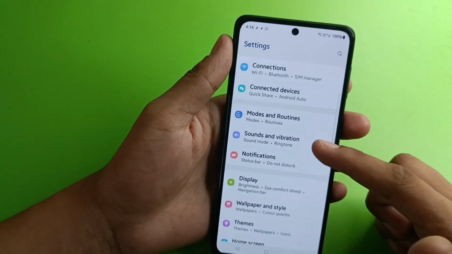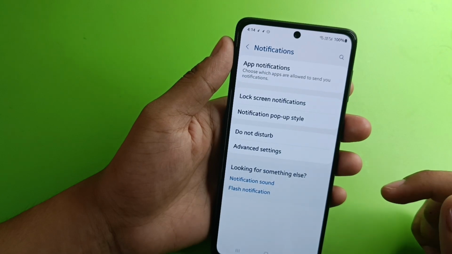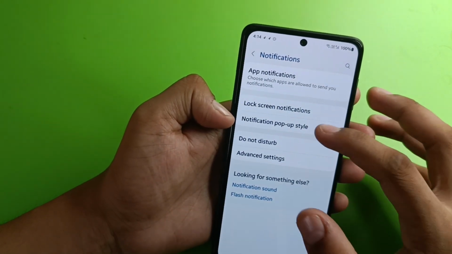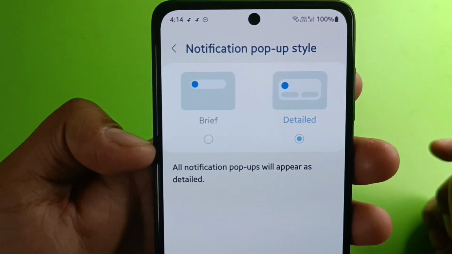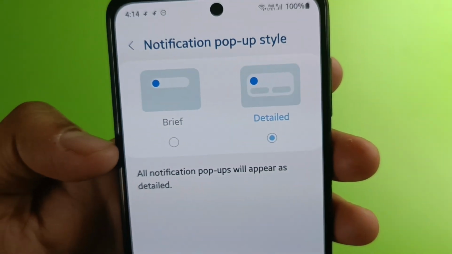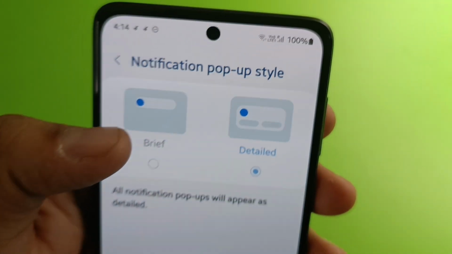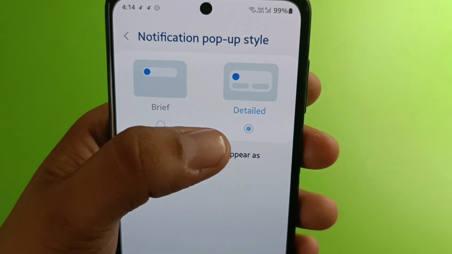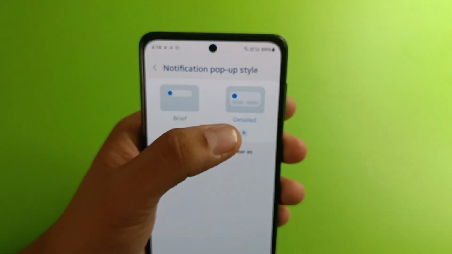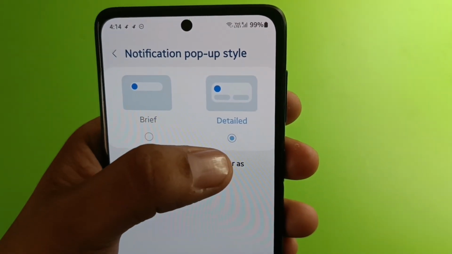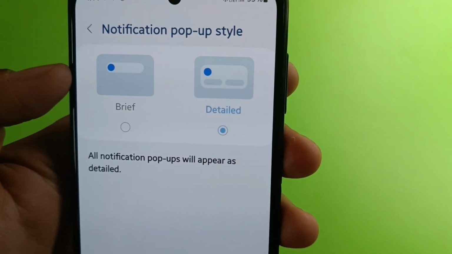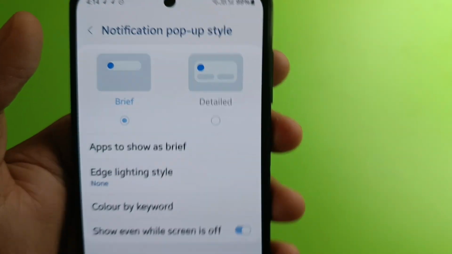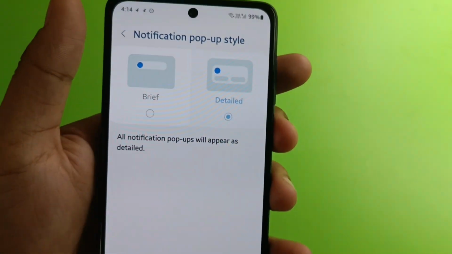So you have to scroll down and click on Notification. Here it is: lock screen notification or notification pop-up style. Here you will see the brief one and the detailed one. In brief, the message will be shown in a short view, and in detailed, when someone sends you a message, it will be in detailed view. So you can choose between them. All notification pop-ups will appear as detailed, like this. You can choose it.